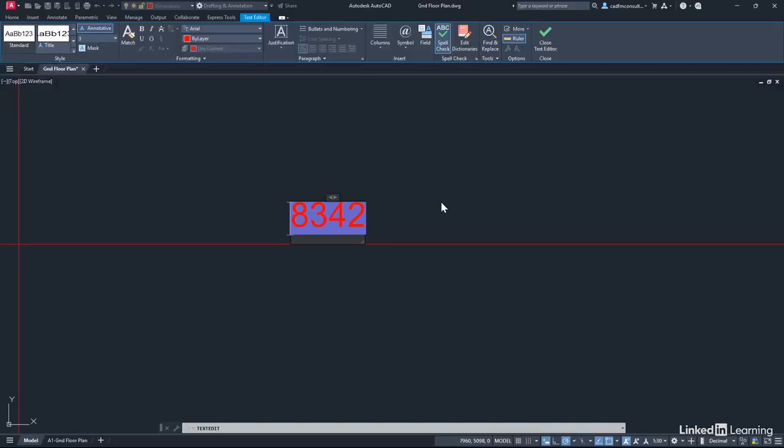Using the arrow keys on your keyboard, just press the right-hand arrow and you'll see that cursor flicks through the dimension text to the right-hand side of the dimension text. Press the space bar once for a space and then type UNO. Now, UNO on a dimension normally means unless noted otherwise. So it's a little abbreviation that you often put on dimension annotation on drawings, especially on drawings of buildings and architectural installations, because sometimes the dimensions might not be exactly 8342. There could be a bit of a tolerance there.